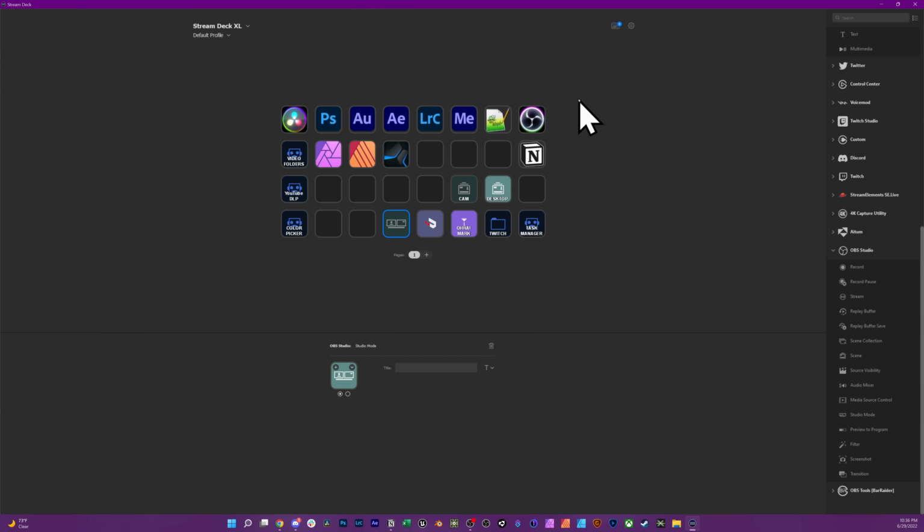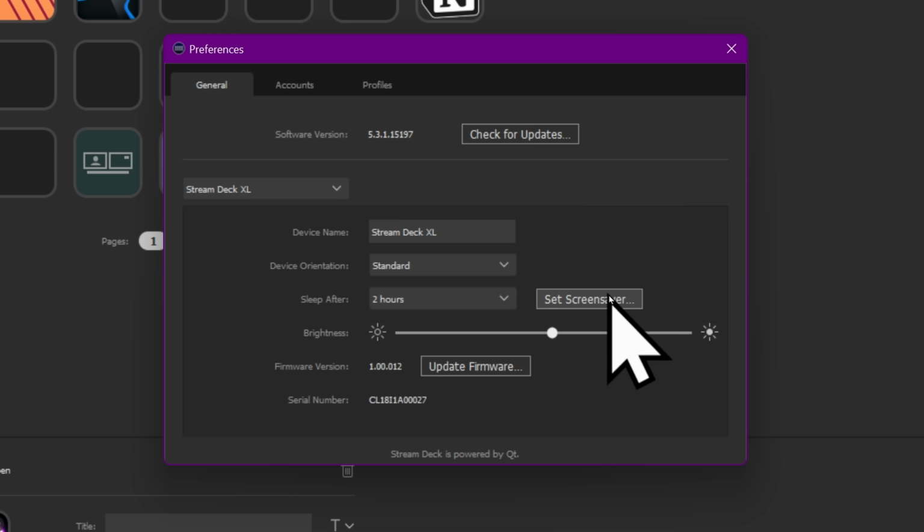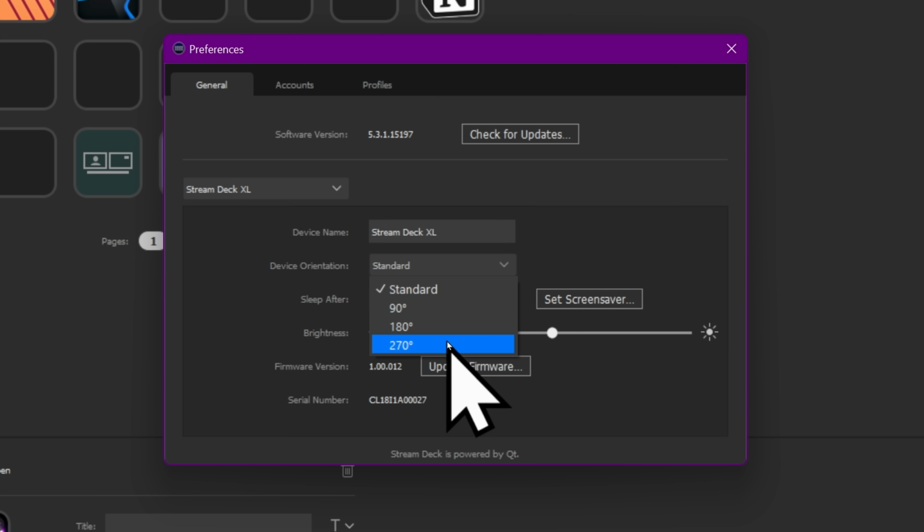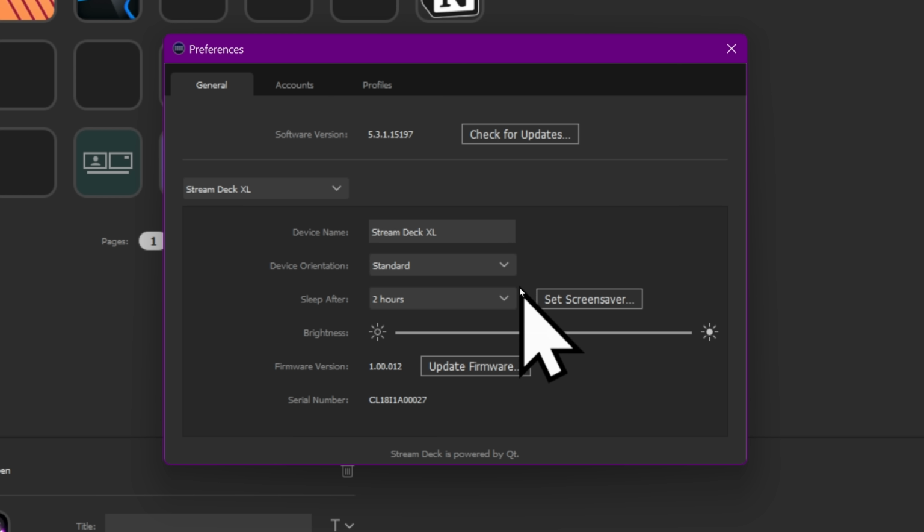I have tried doing this before and it's really disorienting trying to use it with upside down icons or manually resizing or rotating all your icons, but you go into settings and then you have device orientation for your specific device, and you've got 90 all the way to 270 degrees, which is pretty cool to see.